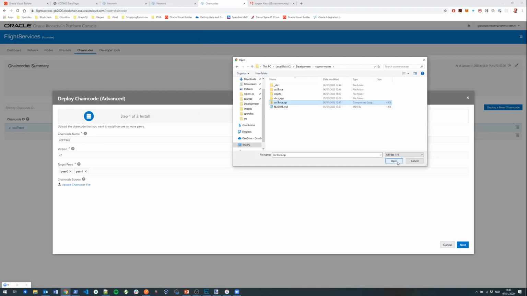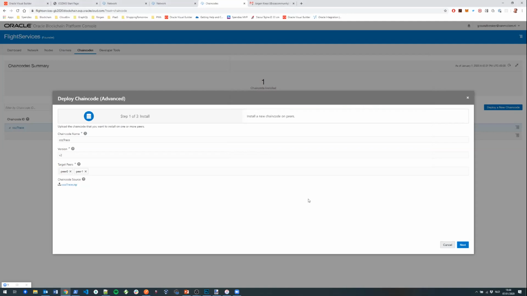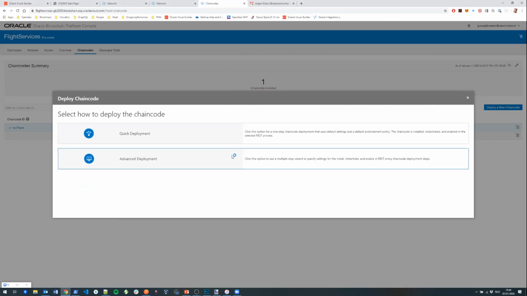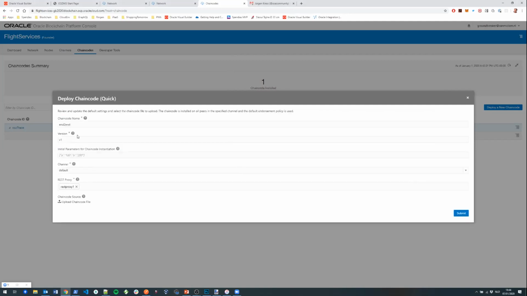I found it always handy to just have always the same name everywhere, and to not get confused if something does not work with calling a smart contract. And then in this case, you can click on next, and then it will install. After that, you can initiate it. If I, for example, show you the quick deploy, you have the chain code name, the version, things like that, and also on which REST proxy you want to enable it. So this is a quick way how to do it.